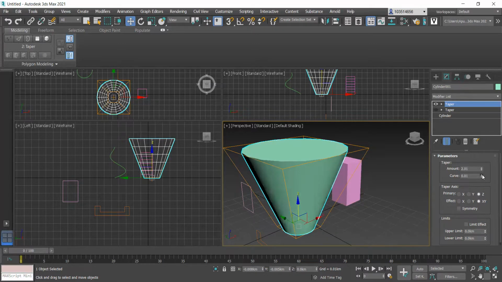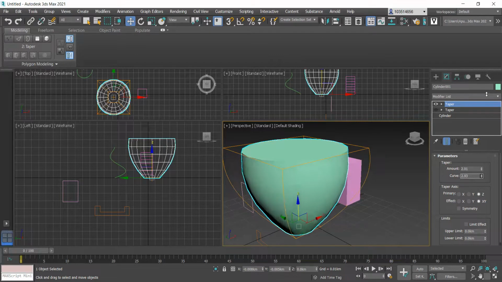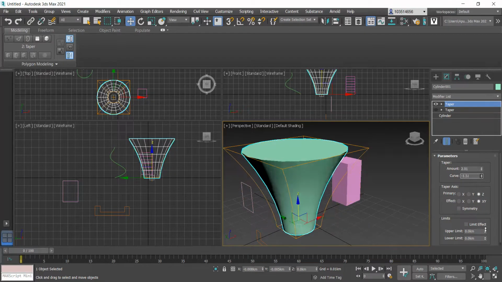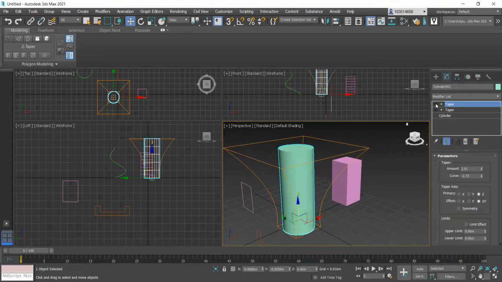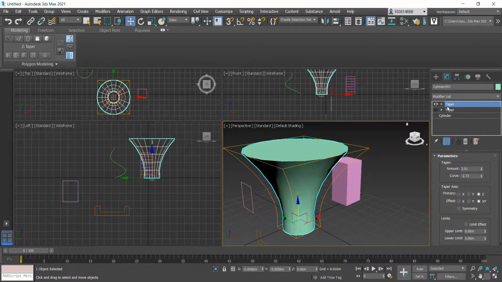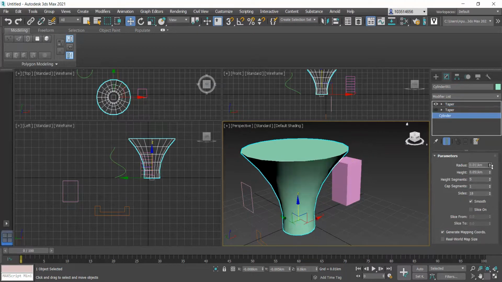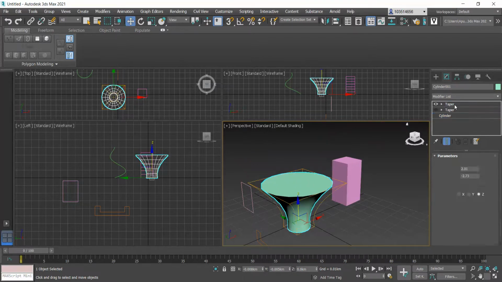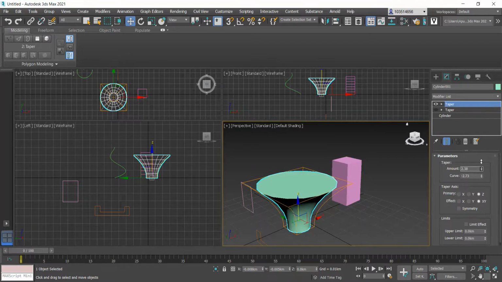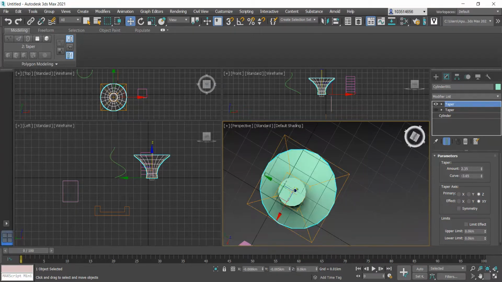And then if you go to the curve, it's gonna affect it in a curvy way. So that's how our cylinder looks right now. And if you press the I, you can't see the effect of taper anymore. You just see the original shape of the cylinder. You can always go back to cylinder and change the radius and the height of the cylinder. And you can go back to taper and change. So that's how your cylinder looks like.